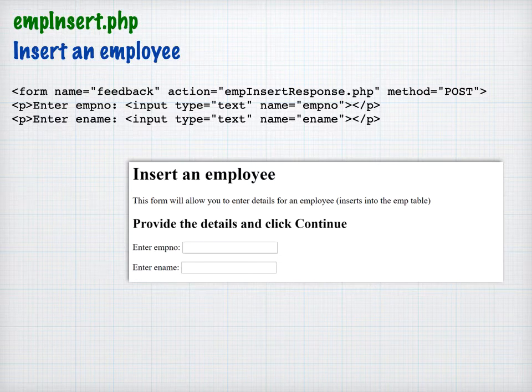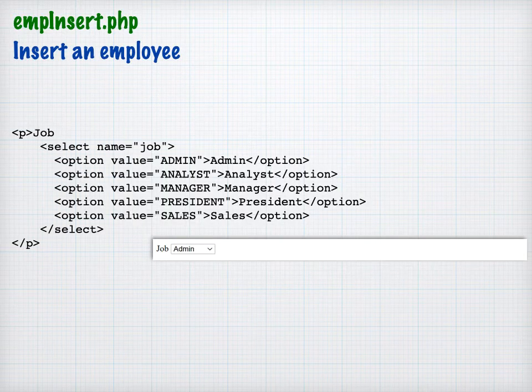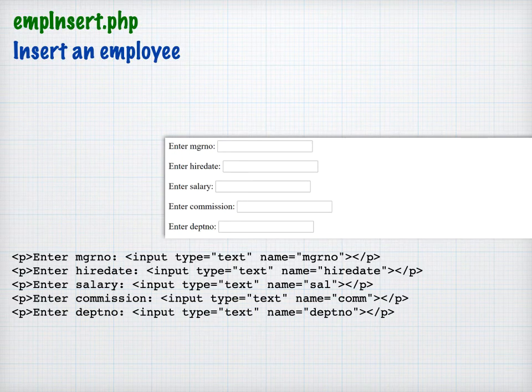Now if we just work our way down the form, you can see the different types of input fields that we've got. We've got emp number, which is a text, ename, which is a text. That's those 2 there. Then I thought I'd do something a little bit more elegant here. We've got a little drop-down box for the job, because we know that job has a limited number of values. It can be admin, analyst, manager, president, or sales. And then next up, we've got a whole bunch of input fields: manager number, hire date, salary, commission, department number. And obviously there's a button there. And when you click on the button, we'll travel through to emp insert response.